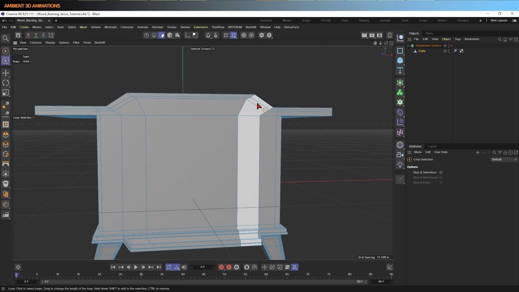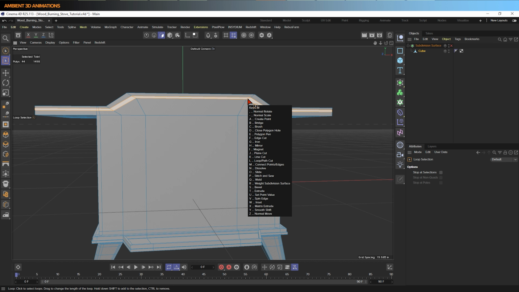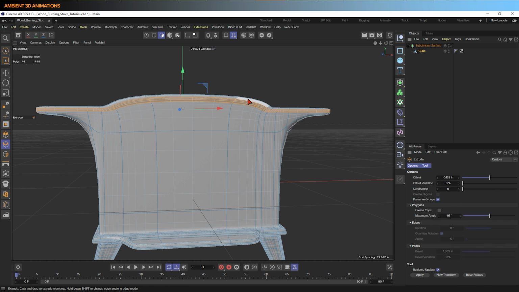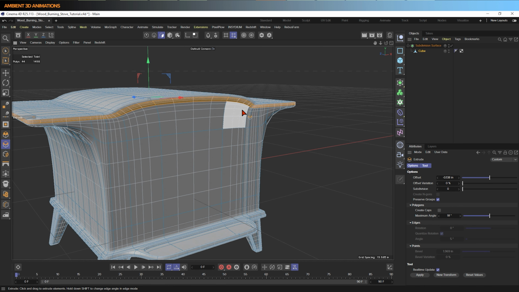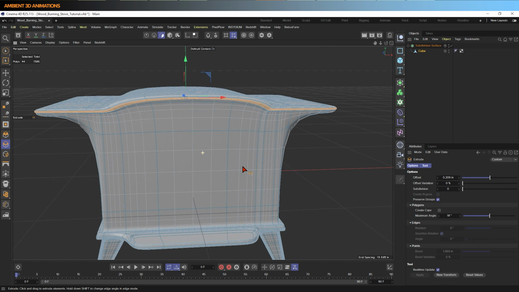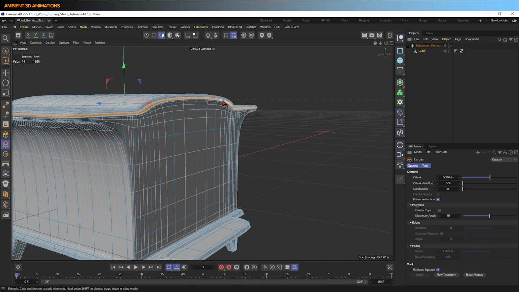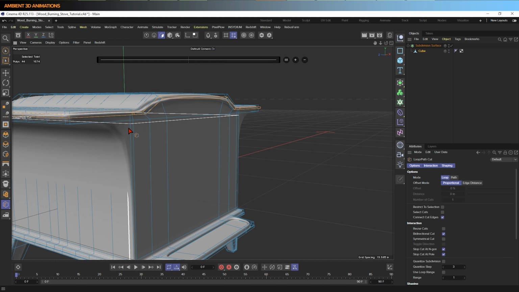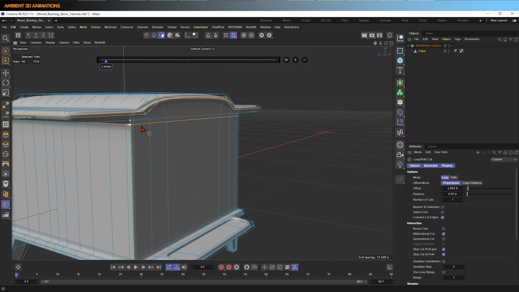I'm going to click UL, select what I'd like to extrude, MT, and then press Q so I can see the ending result. I like that. Going to extrude again. ML to tighten up there.